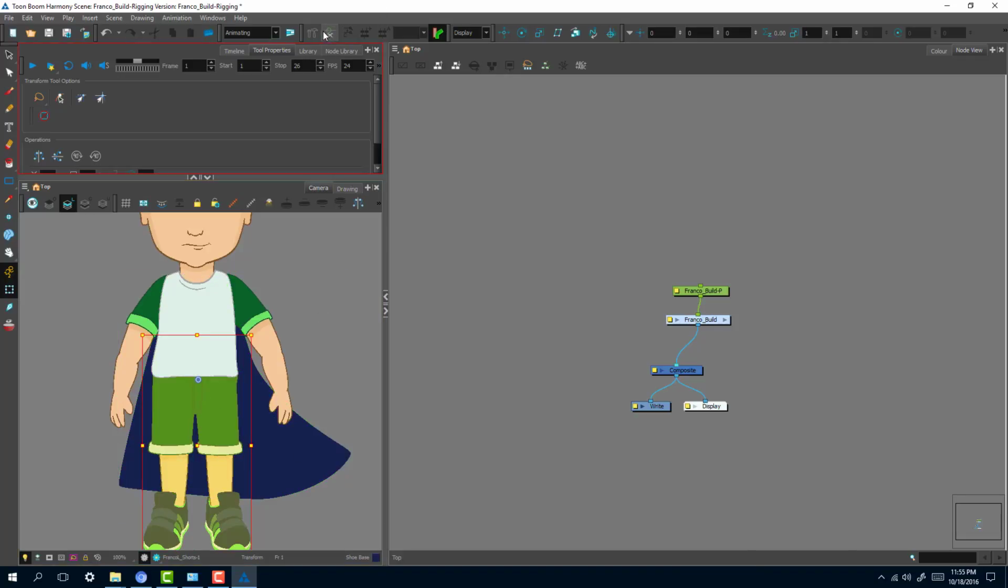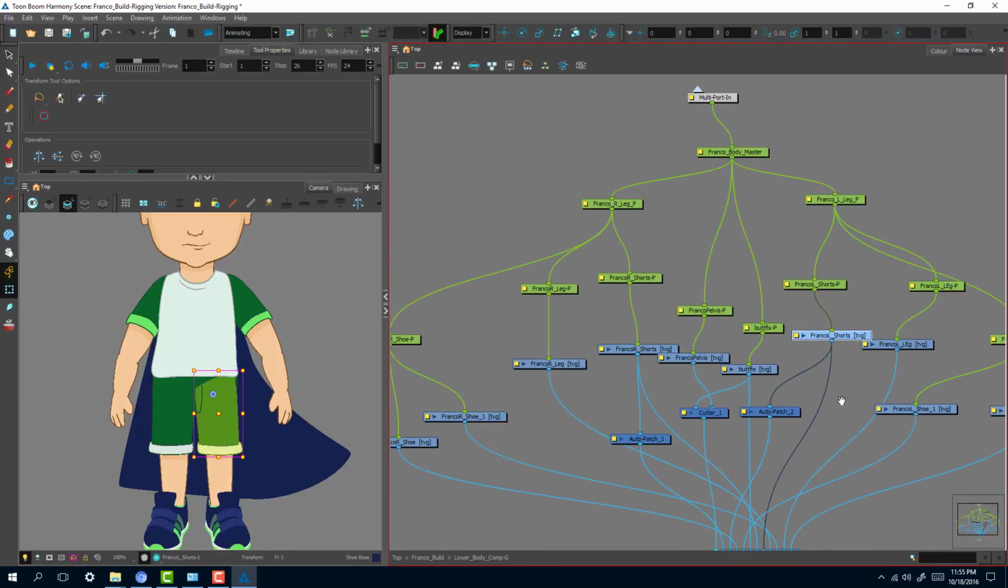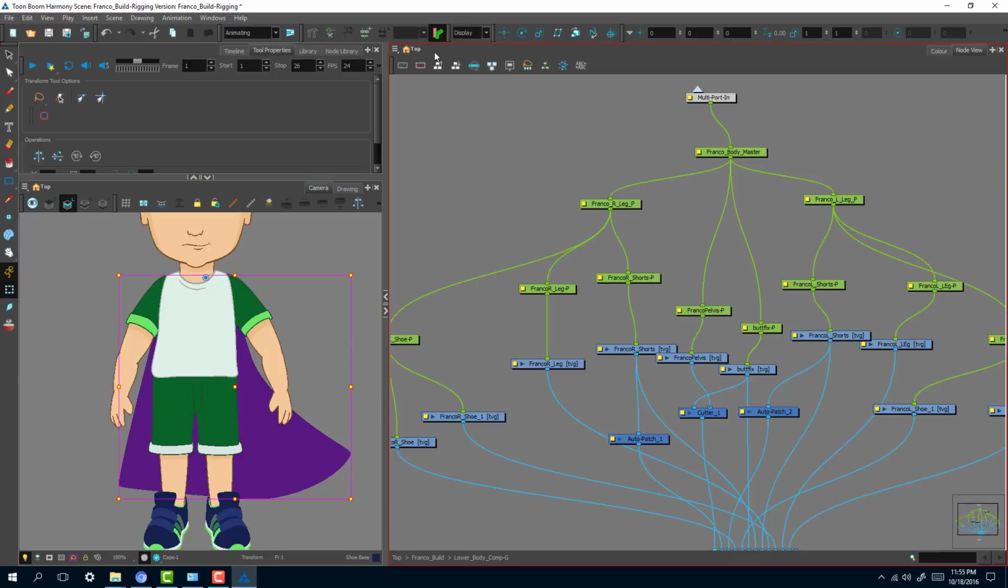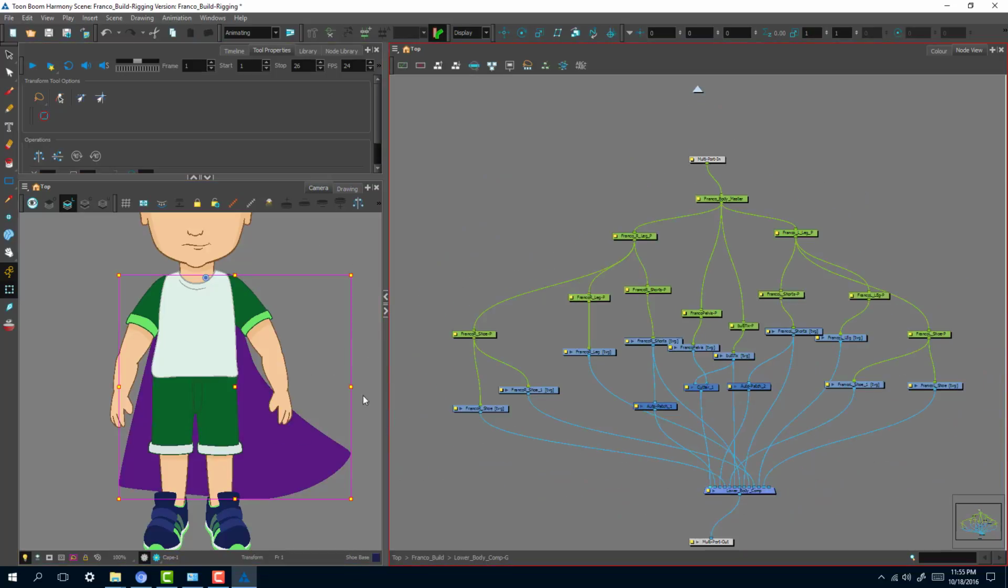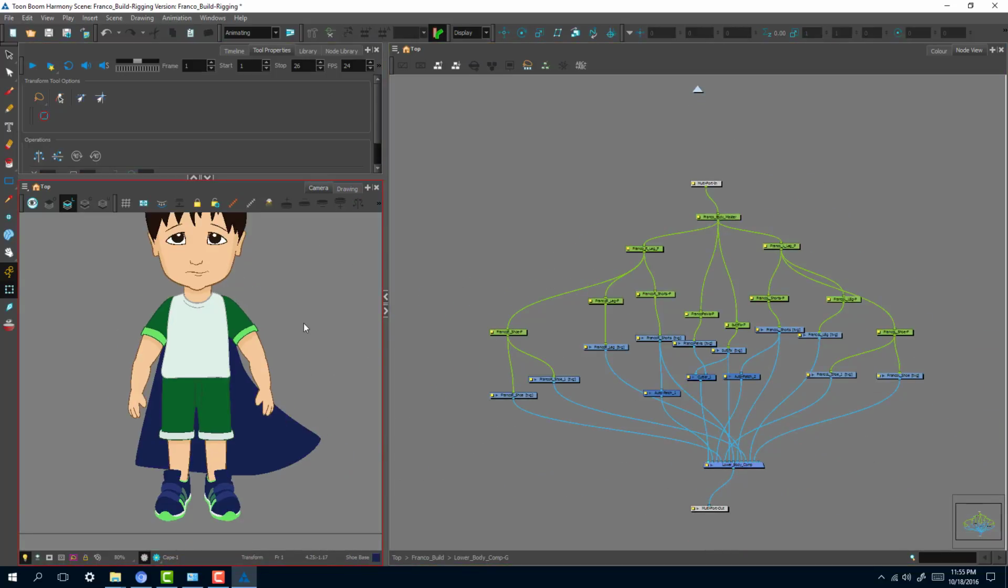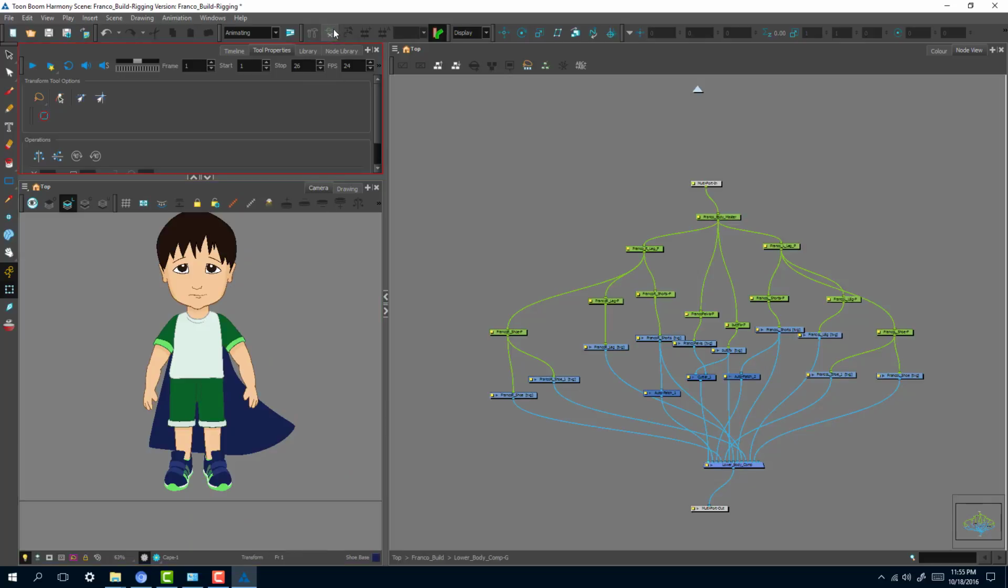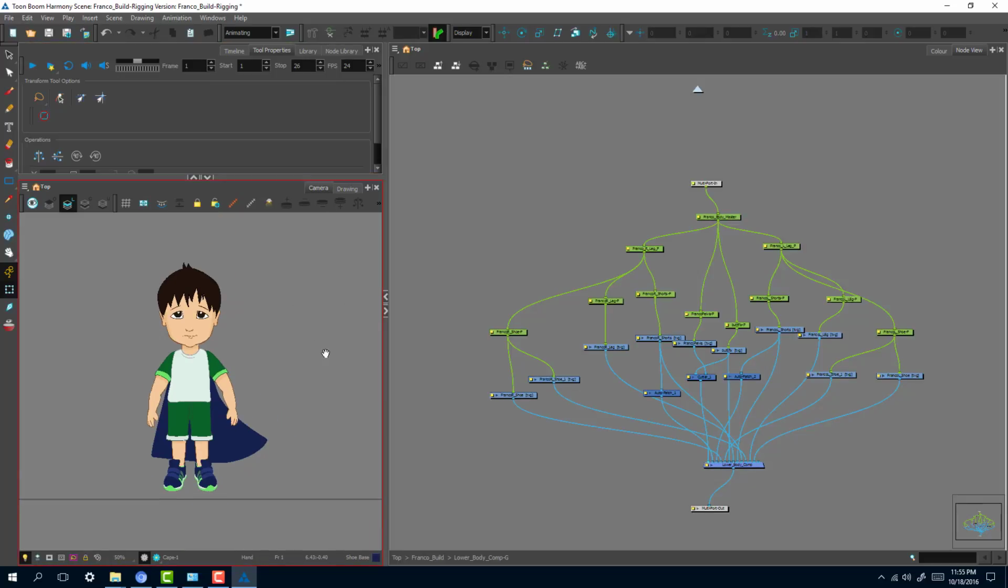I think like that. Sorry. I don't have a deformer on the legs anymore, do I? No, I don't. Sorry. So it's basically just that. But usually, if you want to select all the deformers, just highlight the whole character and click that button there.